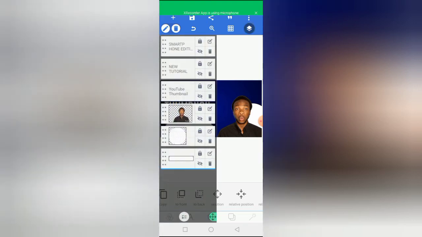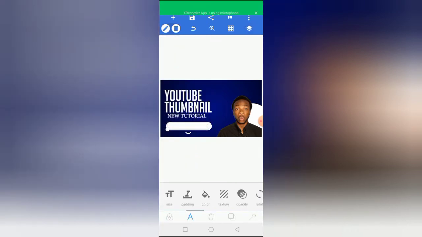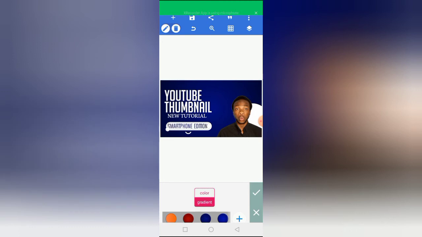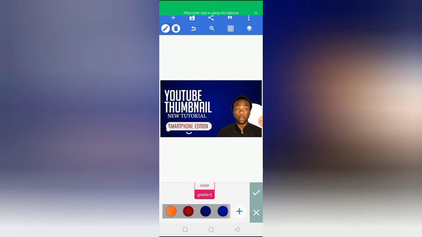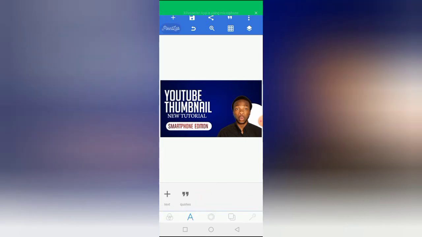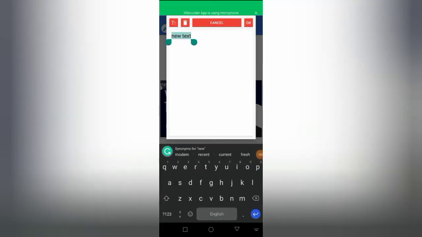So right now it is behind the text, but you can't see it because that text is white. So I'm going to make sure I change the color of that text, where I wrote smartphone edition. I'll click on it, and then I'll change the color to blue, so you can see what just happened. And that's it. Could decide to make the color of this text red. Yeah, I think this is fine now. So basically we are done with our YouTube thumbnail, but we might just want to add a little detail. So I might just want to add this to it.